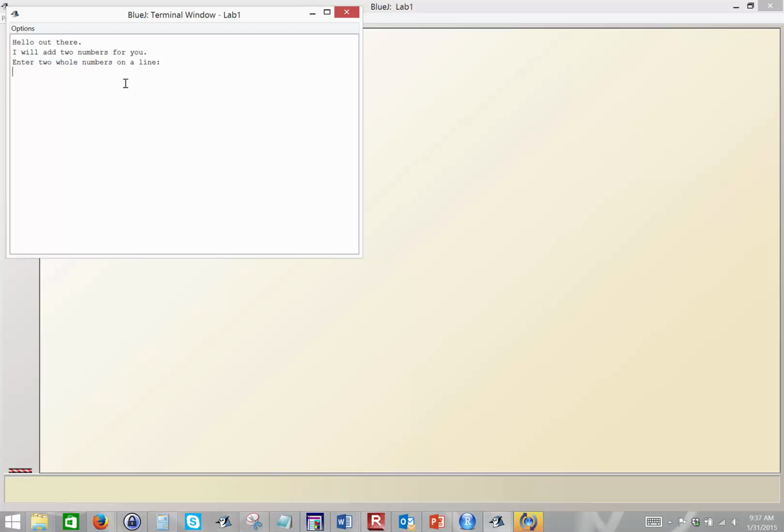And now you'll see, hello out there, I'll add two numbers for you. Enter two whole numbers on a line. So in the lab, I said to add 5 and 10 together. You can either do 5 enter, 10 enter, or 5 space 10. And we'll see why this works later on in Lab 2 or Lab 3. So we'll do this, and it says the sum of those two numbers is 15. This looks good.